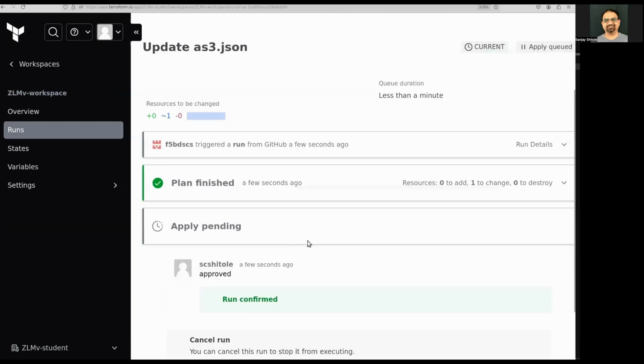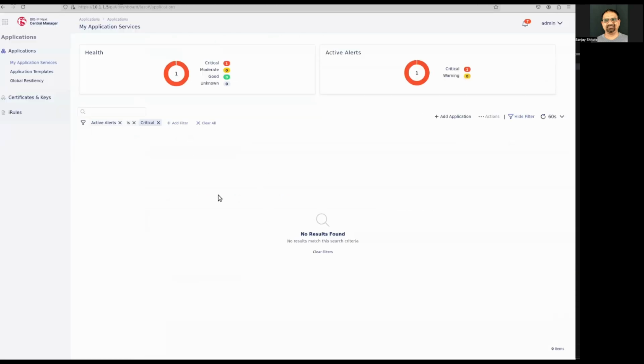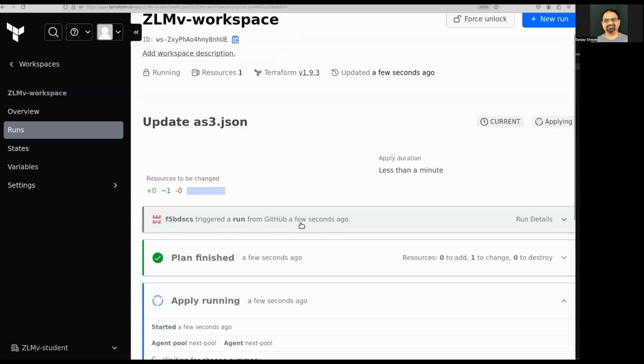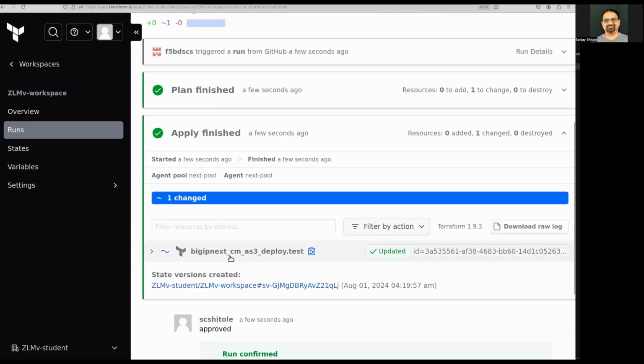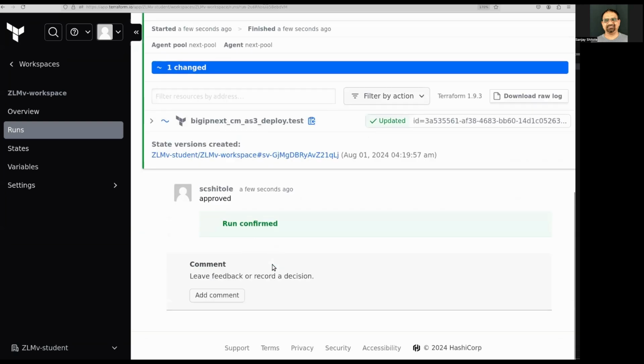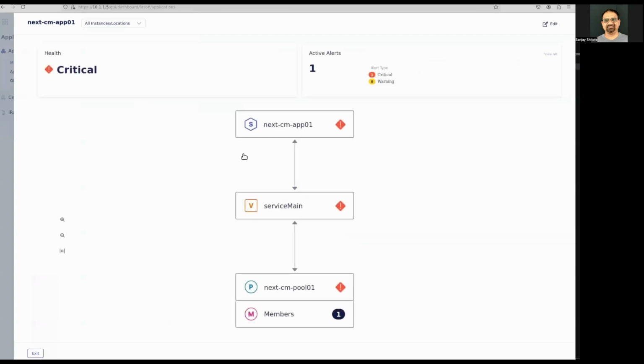And this should typically deploy the changes onto my central manager, right? So now if you see here, I still have that alert going on. Let's look at the run. Here, it's still applying. The changes have not been posted yet. So looks like now it has already changed. Run is confirmed. If I go back here, let's look here.